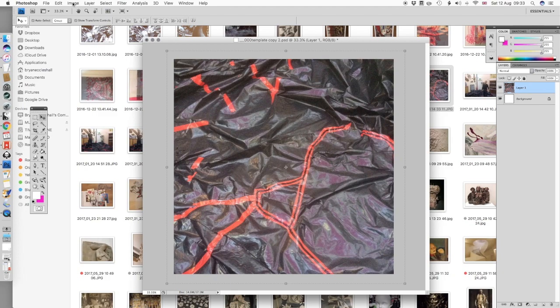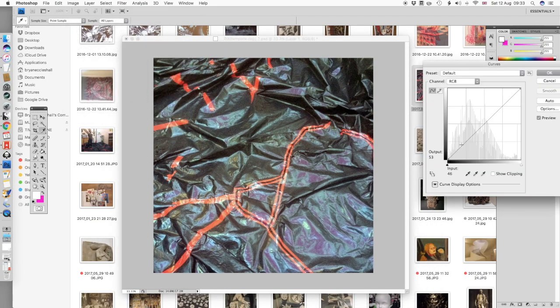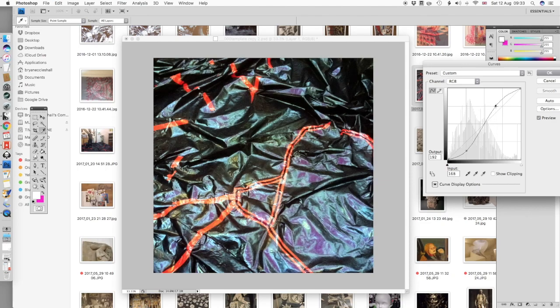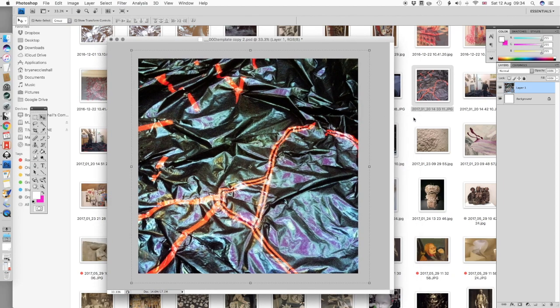So I think it needs a little bit of tweaking. I'm just going to adjust the tone, auto contrast, and auto color, which just changes it and intensifies it. I think it needs a little bit more, so I'll go into the curves tool and make the dark bits darker and the light bits lighter. So that increases the contrast. That looks a bit mad now, which is good. So there we have a background. It may change, but that's what it is at the moment.